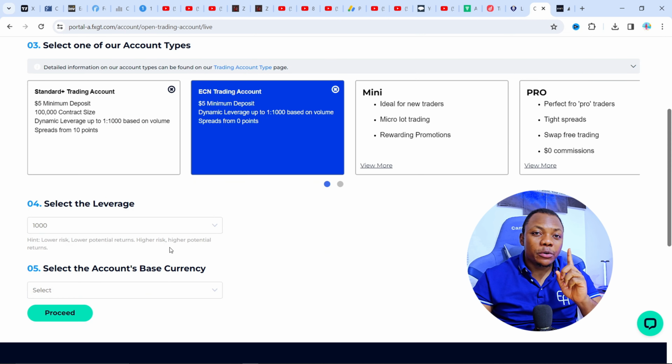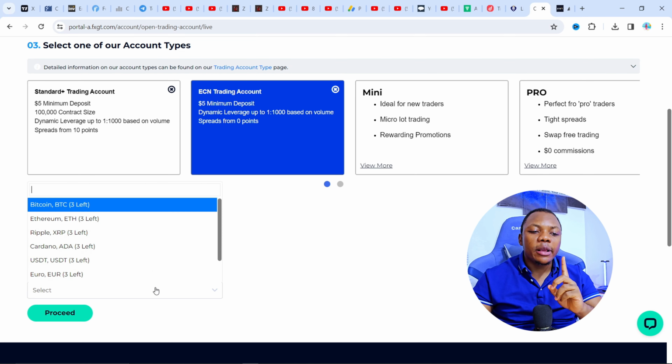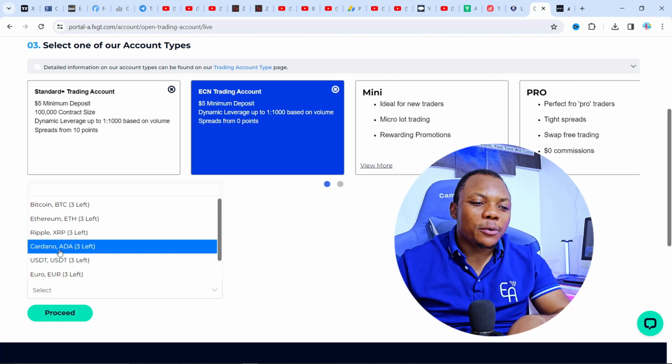The next important thing which I didn't talk about also is the currency. Guys, have you ever imagined trading and seeing your currency in USDT or Bitcoin? But you are trading, let's say, currency pairs and the rest. FXGT is giving you that opportunity. So look at right here.